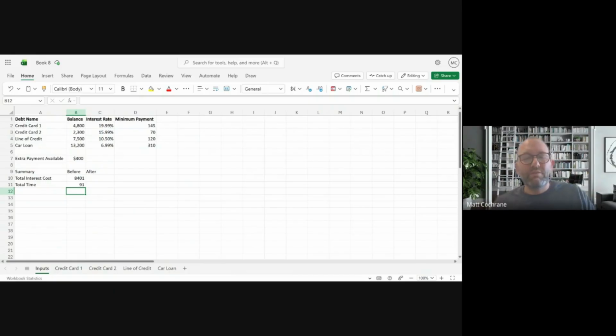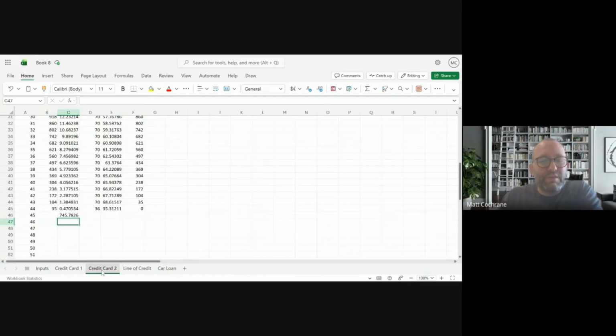Now we want to move to what would happen if we use the snowball method and we target the lowest balance first. Okay, and then we'll move up to the next lowest balance, and then the third lowest balance, and the fourth lowest balance. So in this case, we've got credit card number 2, 2,300, and that's the one that we want to put this 400 extra payment toward. So we have to go to the credit card number 2.